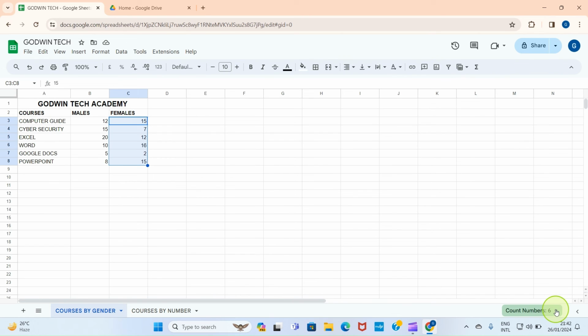Click on this drop down and you will see some other information. Average of 11.16. Minimum value in the selection is 2. A maximum value in the selection is 16. Count, that means the number of times numbers appear in the selection, is 6. So this makes the calculation easy, but there is still another way you can do some other major calculations like multiplication, summation, subtractions and the rest. Okay, so let me walk you through another way you can do that.